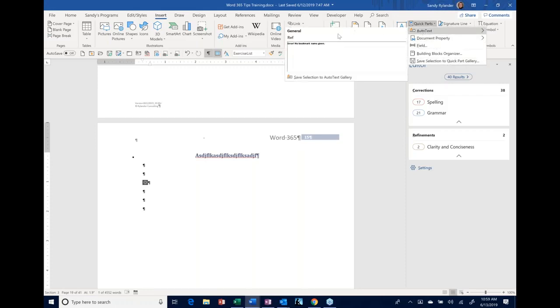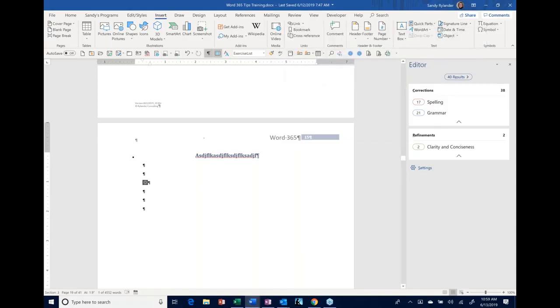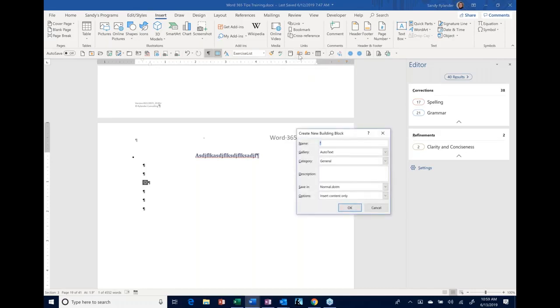Or you can go to Auto Text, and again you have to save selection to Auto Text Gallery. Instead, go there once, right click, and add it to your quick access toolbar, because I think you're going to use this a lot. So what I'm going to do is save this selection to my Auto Text Gallery. It's going to ask me what I want to name it, and I'm going to name it checkbox. Notice I'm saving it to Auto Text Gallery.